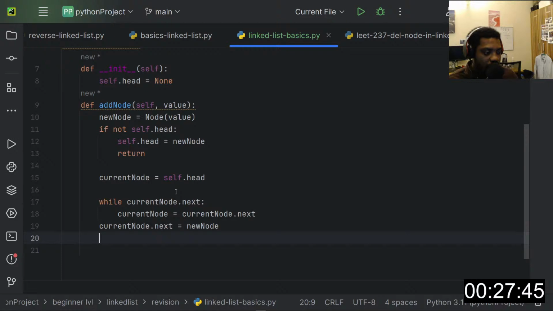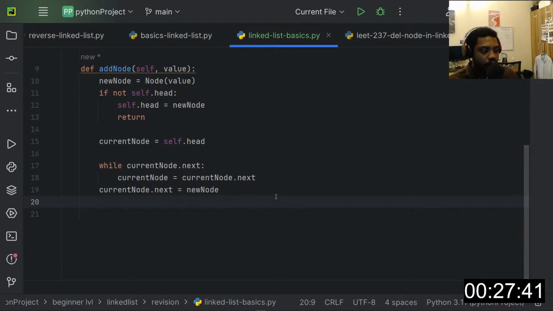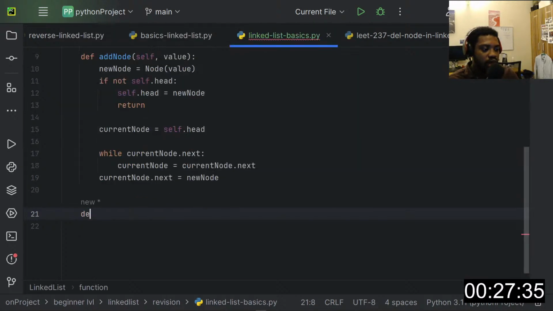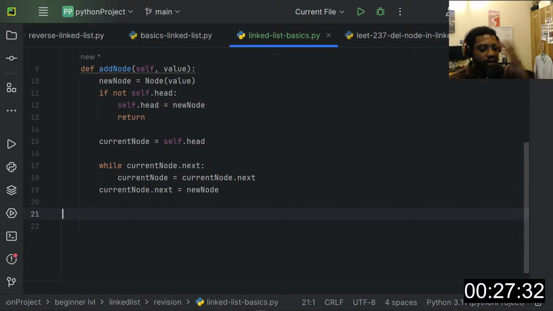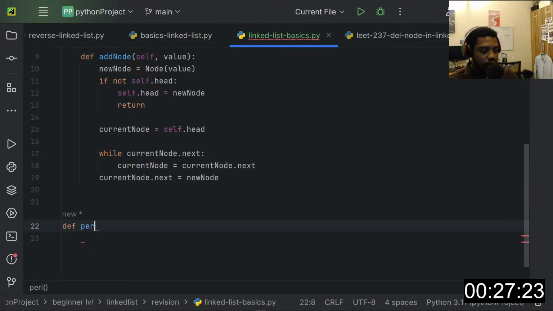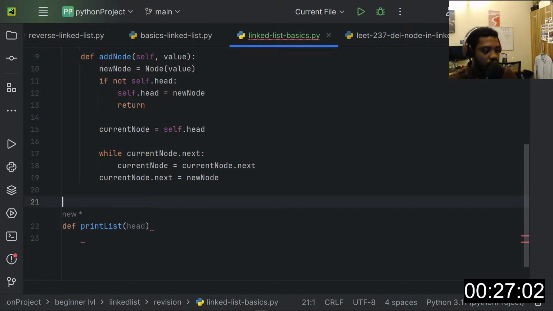And so let's also see how we can print items from our linked list. To print items from the linked list, I'll create this function outside of the linked list class so that I can use it for other operations as well. So I'll define print, I'll call this print list, and this function is going to take a head, which is simply the head of our linked list.